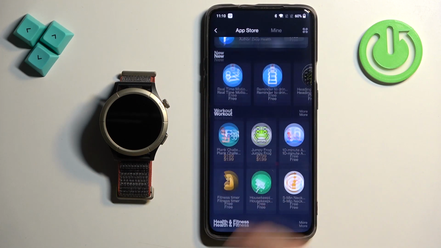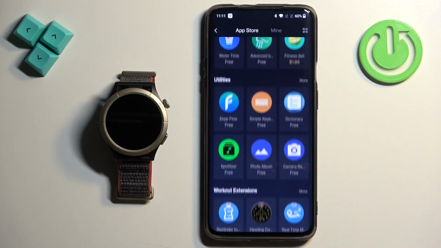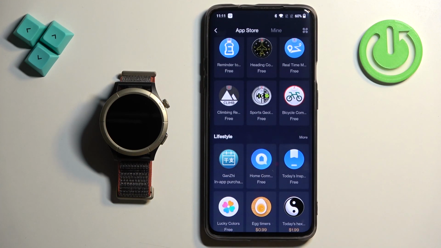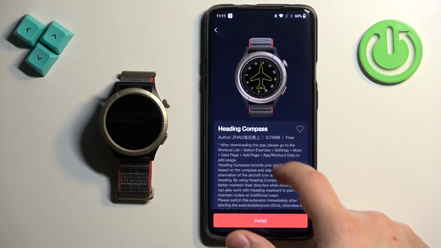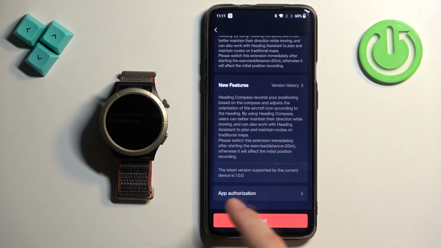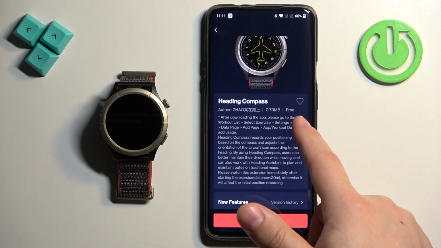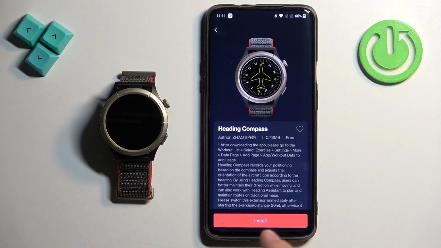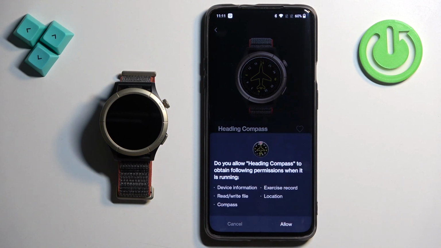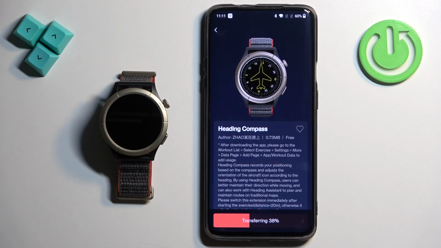And here we have the App Store, and we can browse through the list of applications in different categories, find the app we want to install, and once you find it, you can tap on it. So find the app you want to install, for example, let's say this one, and here we have the description of the app and the updates. And if you want to install the app, tap on install. It's gonna start downloading. If the app requires some permissions, you will need to tap allow to allow it.